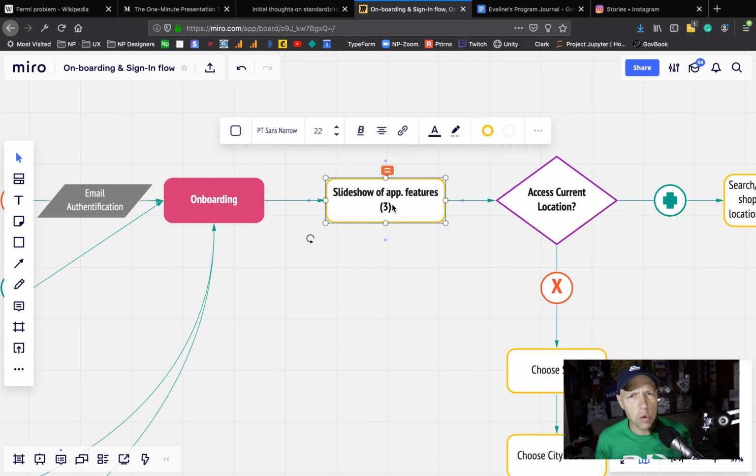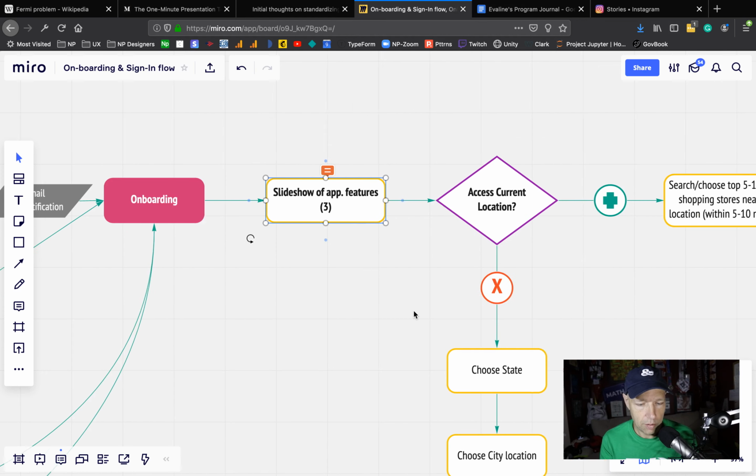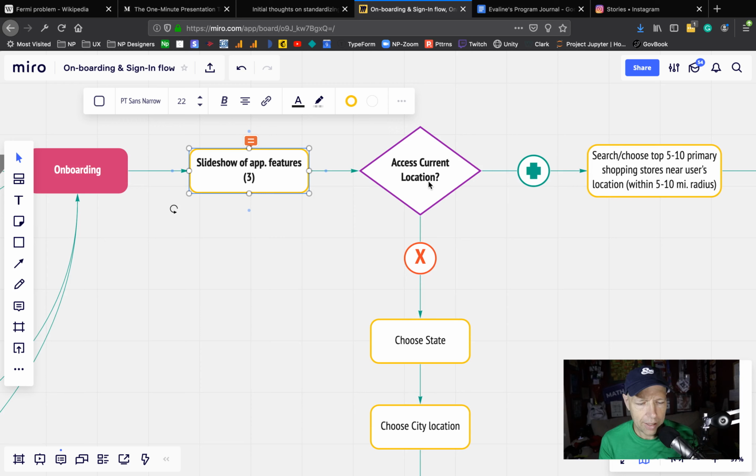You never want to trap your user into a particular flow. A lot of people will say, well, I want them to definitely go through this, and that's great. But I would also say that there should be a skip that allows you to skip over this slideshow if they want it to. Access current location.